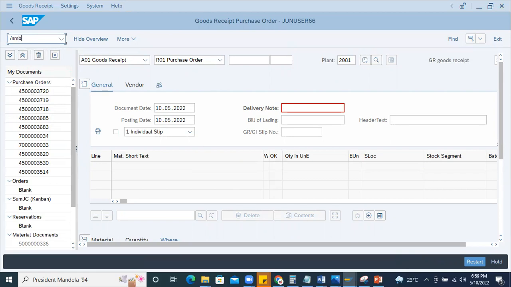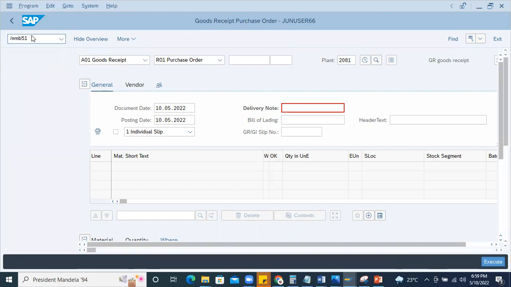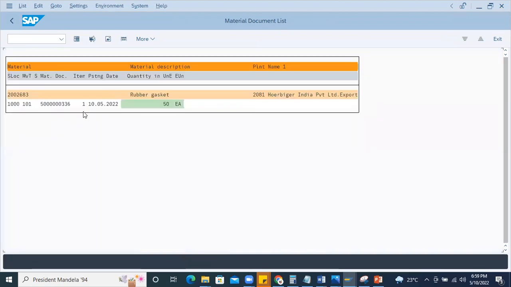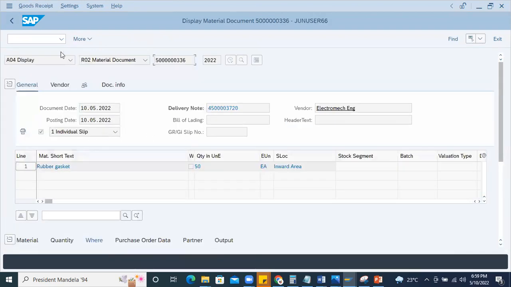Go to MB51. MB51 is a transaction where you can see all the movements or transactions that happened with this material and this plant. When I add the material and plant number and execute, I can see the movement that happened, 50 and 1000 storage location. There's a material document number. You can open it from here and display it again.